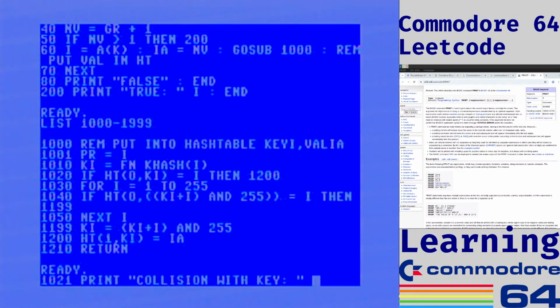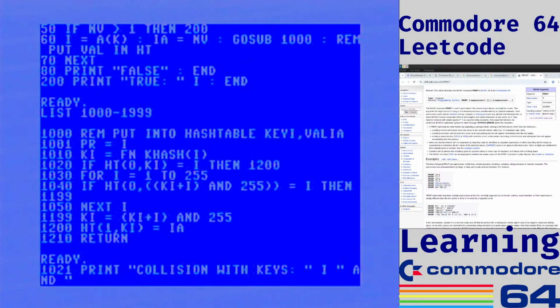Collision with key, and I guess input. Or really, I want to say collision with keys, input, and HT at K, HT at 0, KI.